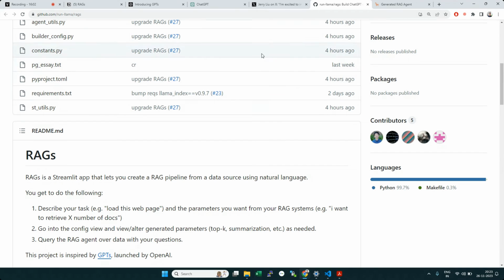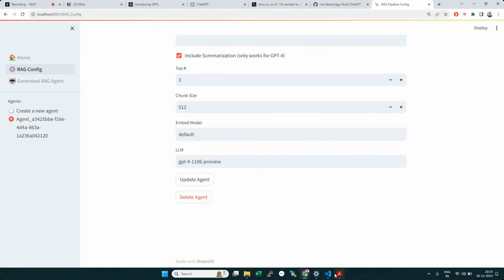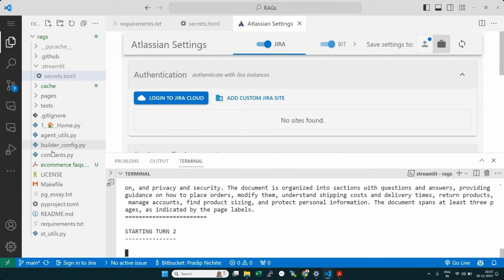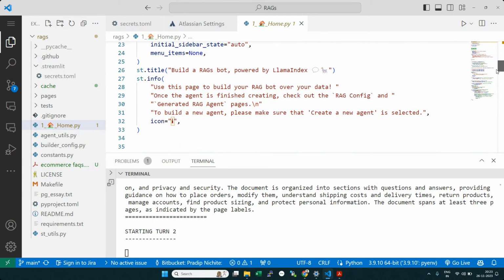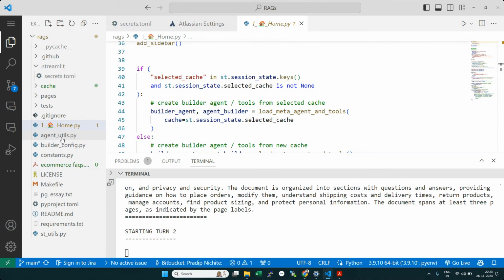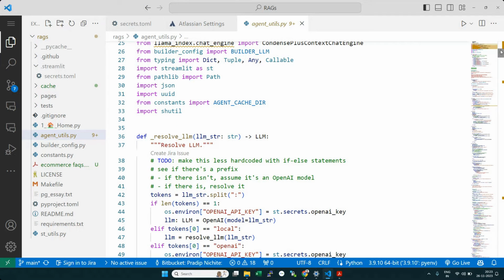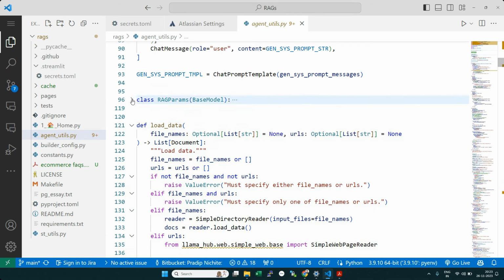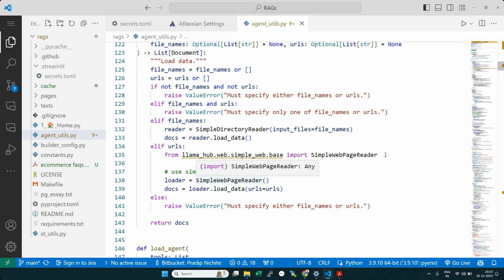Like, we just get a nice Streamlit application which has these options and parameters, and we can modify the code also, I guess. So whatever is happening, you could say it has a small code base. You could see the Streamlit file, particularly the build RAG bot powered by this and that. You can look at the agent utilities here, what's happening under the hood. There is a call, these are the classes, load data. You can see the load data supports, I think, web pages also.